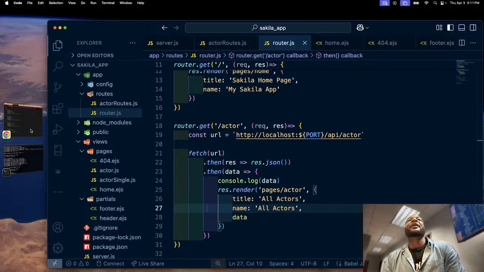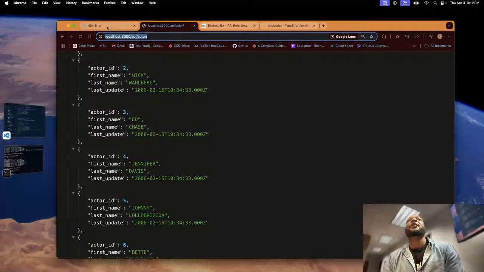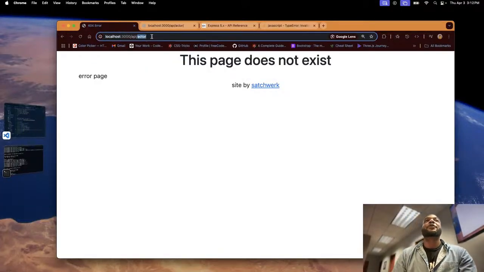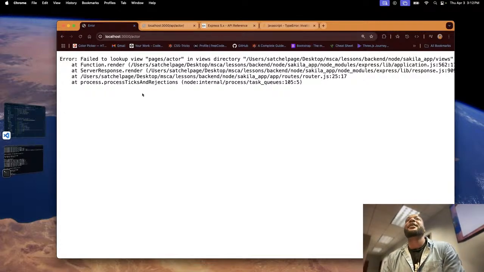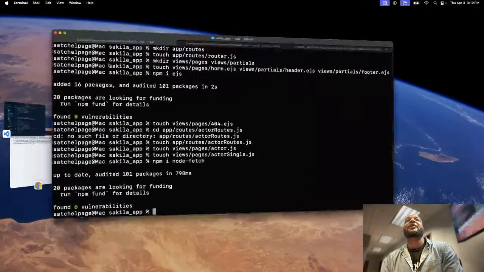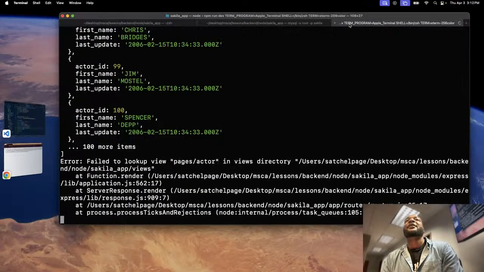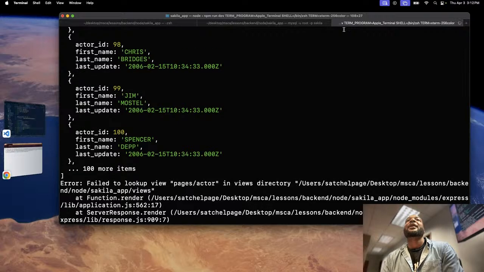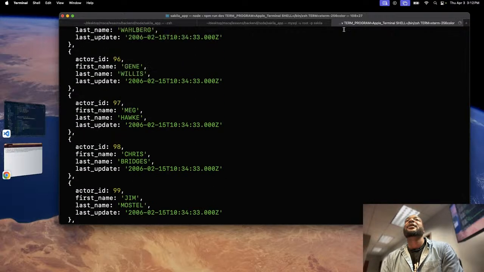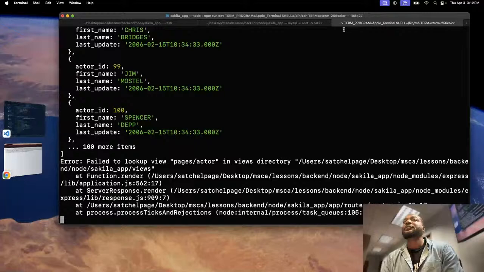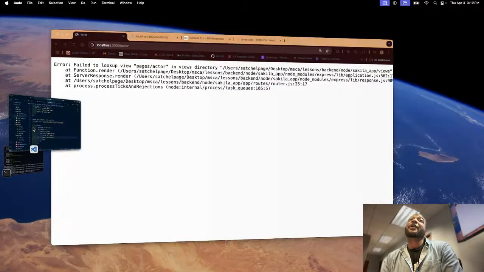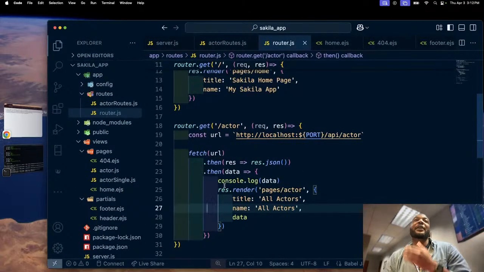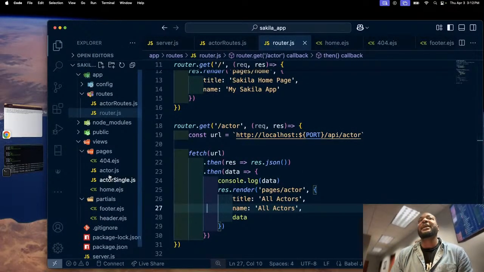And now when I come back over here and I say localhost 3000/actor, nothing's going to show up right here. That's not what I'm looking for. What I'm looking for is inside my terminal, and there I'm getting all of my actors. So that works. And you see 100 more items because it's not going to list all of them. Okay, so that works. Cool. It rendered correctly. Now we've got to build our page out.